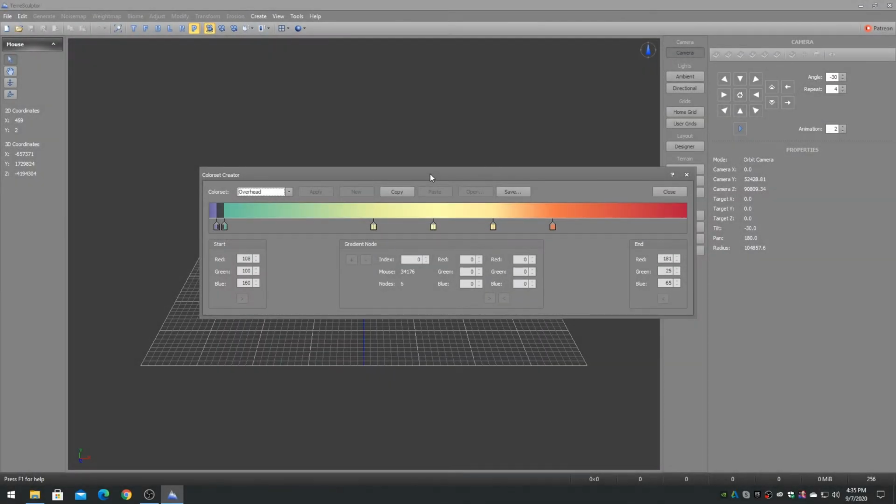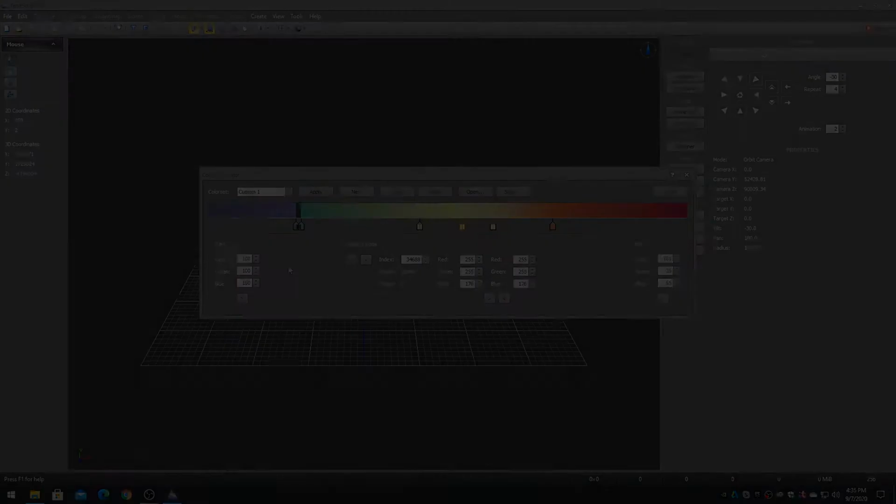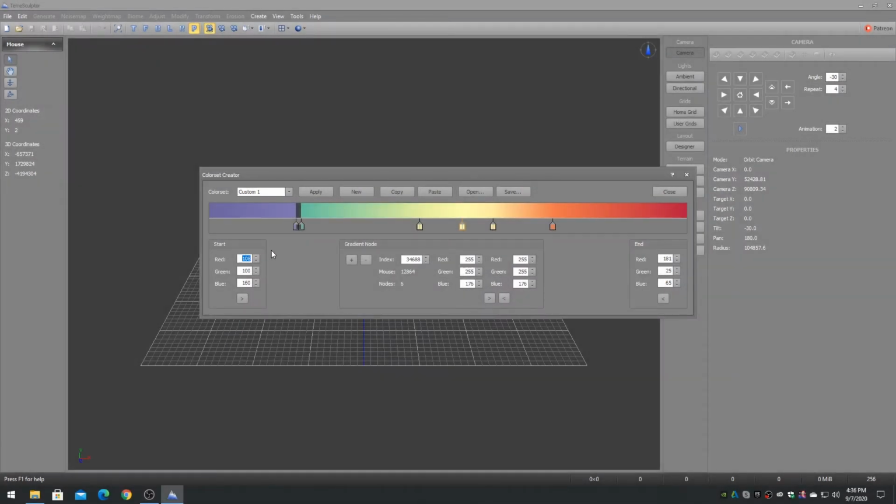Click on the Copy button to copy the current color set to the clipboard to use as a base for a new color set. Choose a custom item and click on the Paste button. Modify the Start Color spin controls to change the starting gradient color. Modify the End Color spin controls to change the ending gradient color.